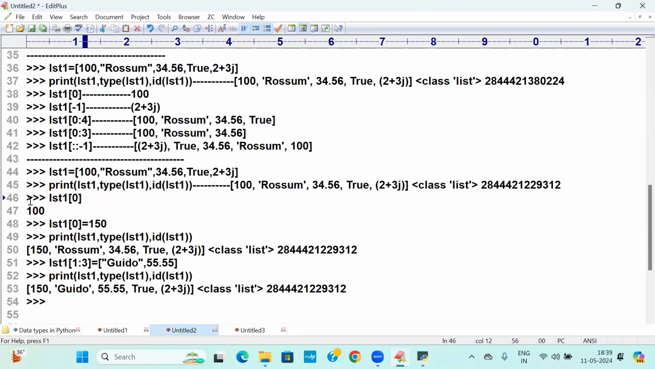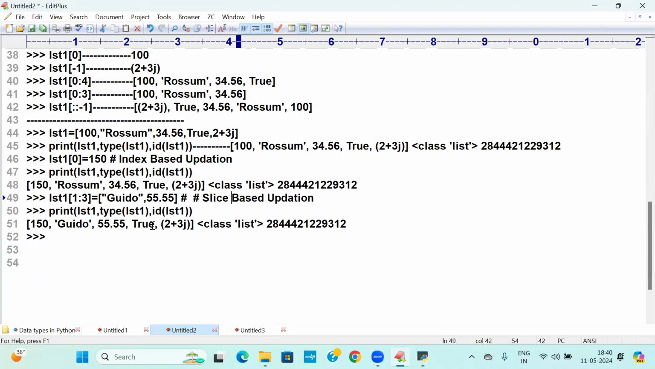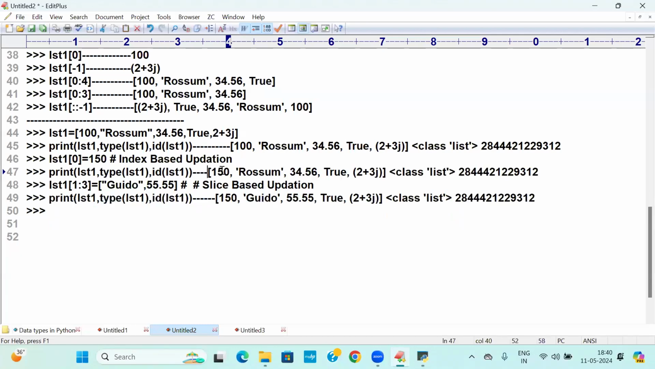This is called indexing. Remove that. This is called what? Index based updation. This is called what? Slice based updation. Okay. This is the data printed here. Are you following me? Index based updation, slice based updation.